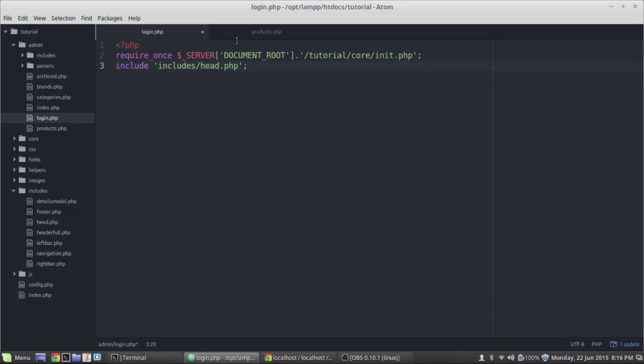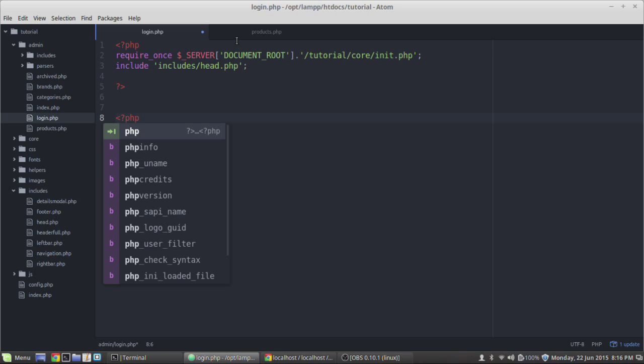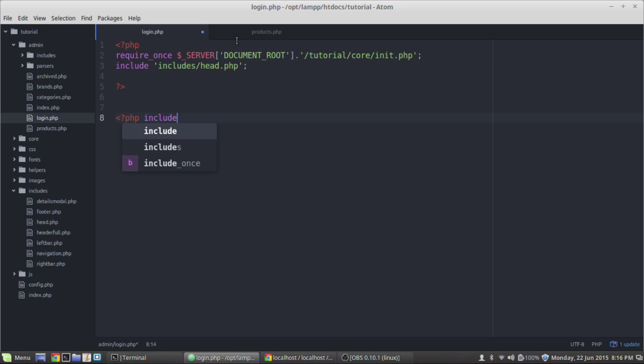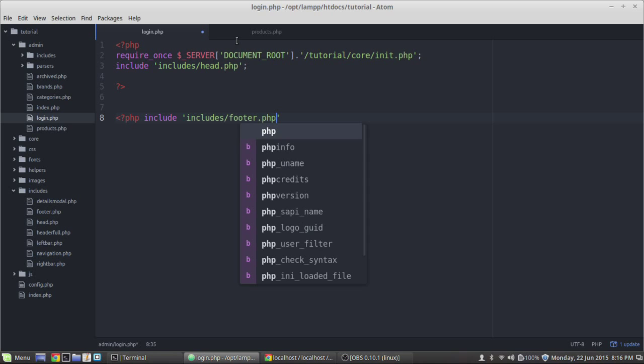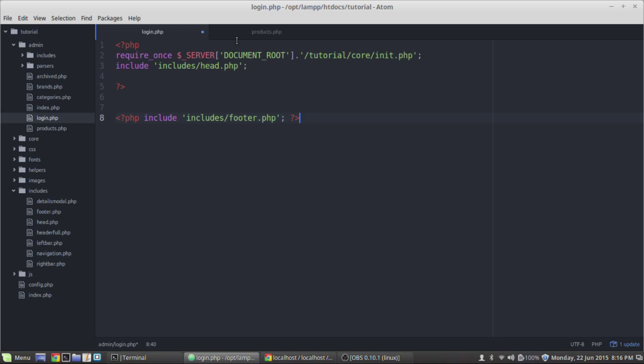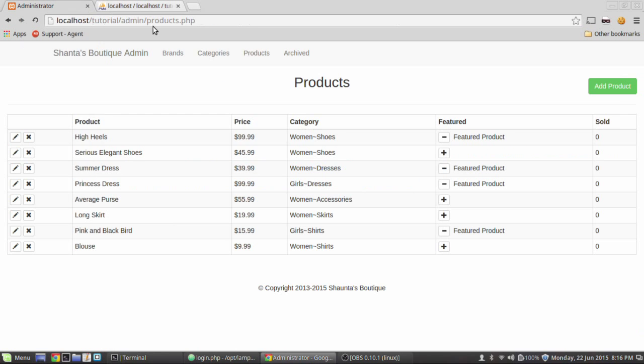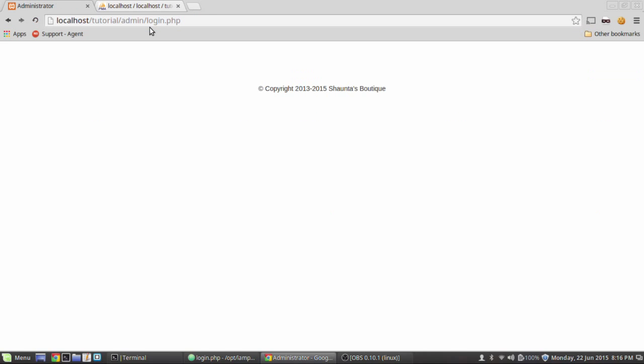And then I'm going to go down a few lines, close PHP, and then go down a few more lines and include our footer. So includes /footer.php, and we'll close that PHP tag. Alright, so let's navigate to the login.php here. So there we go. We're not going to include any kind of navigation or header up at top on this page, so we'll just have our footer.